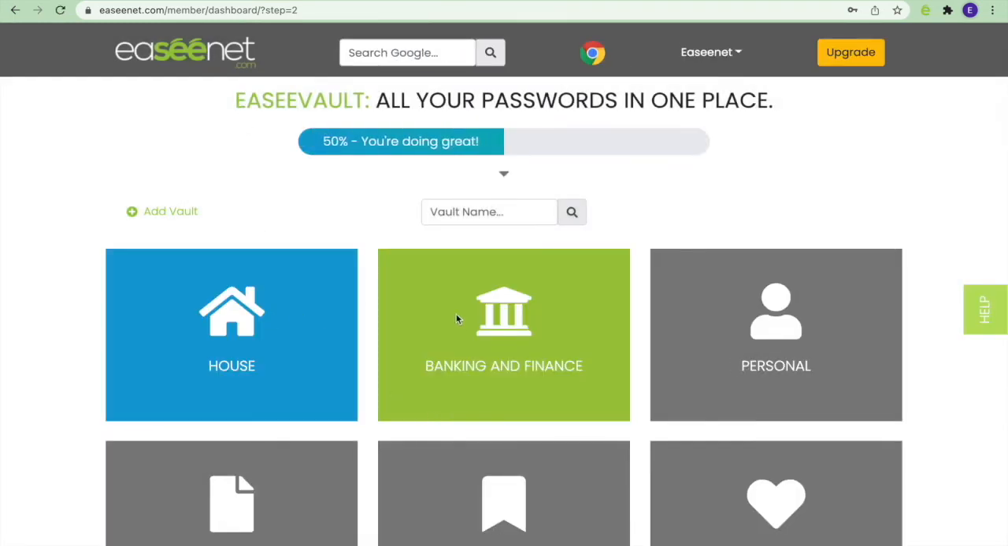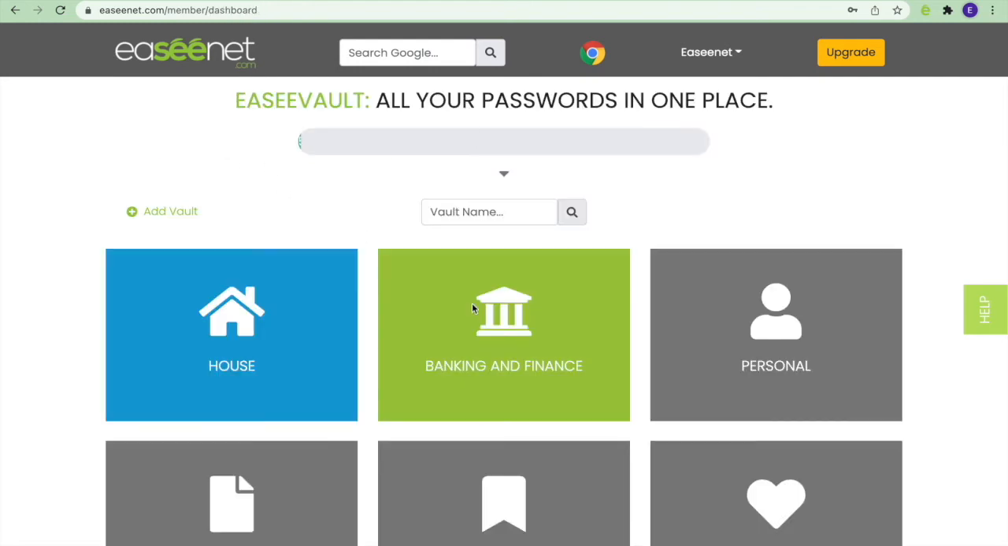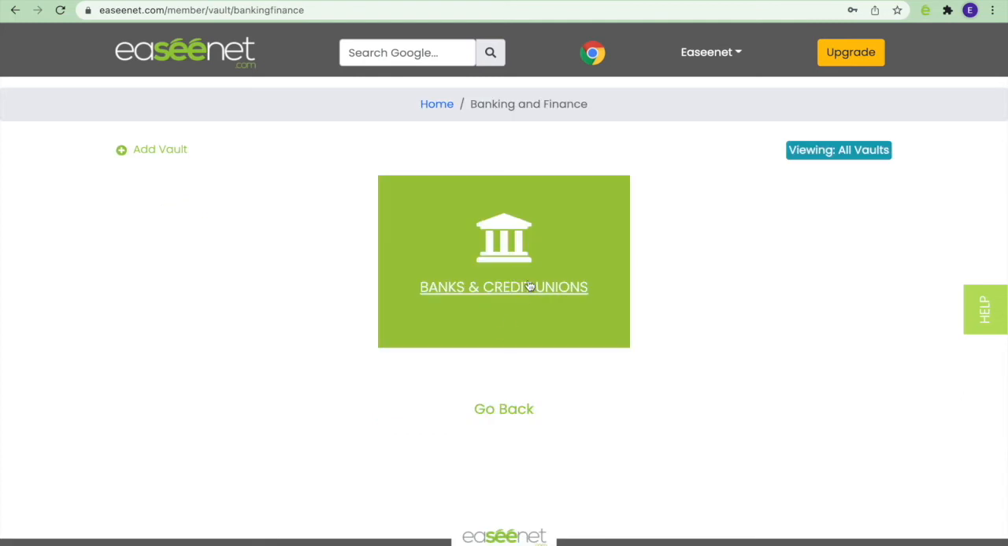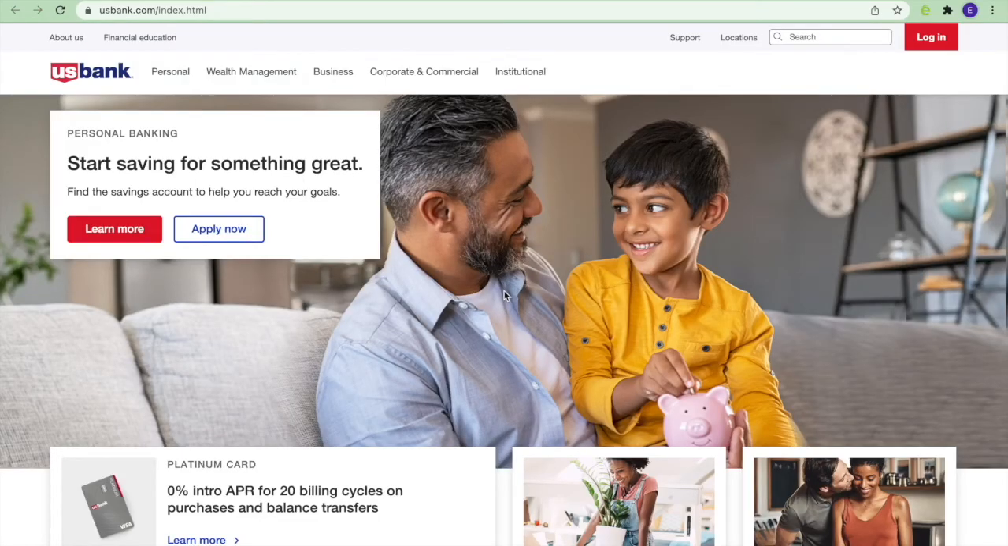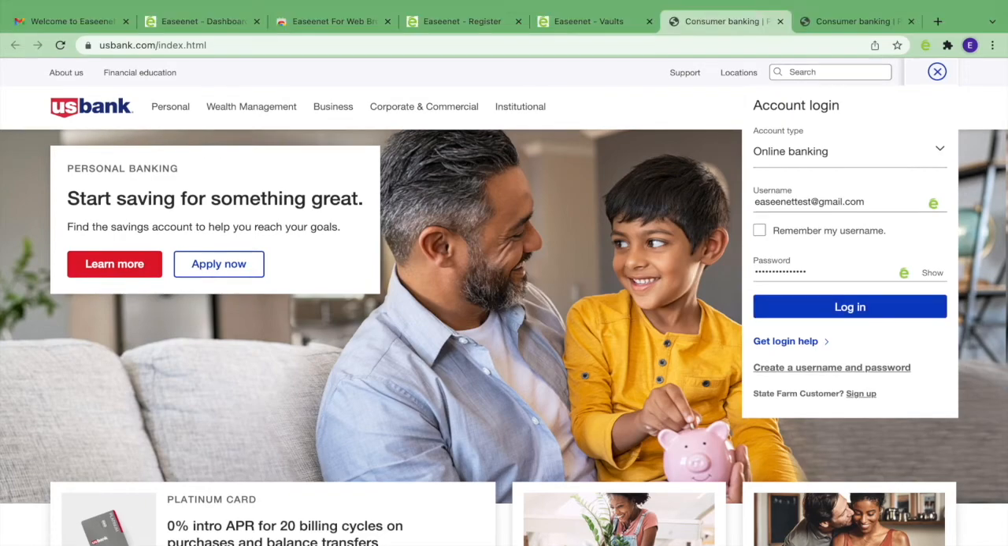And now you see we have two different categories that are showing up. So we have a house, and there's our gate code. And then we also have banking and finance, banks and credit unions, and there's US Bank. For US Bank, if we click on this, it's going to take us right back out to that website and autofill the username and password that we saved.